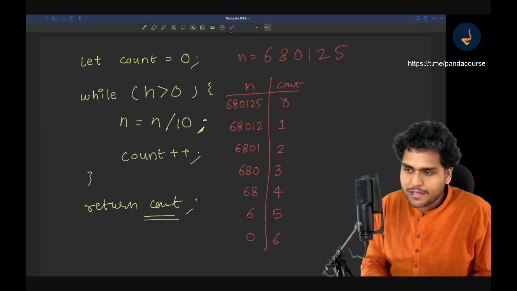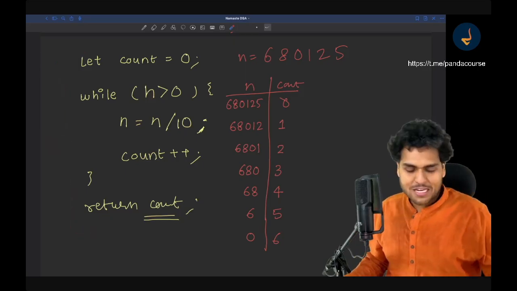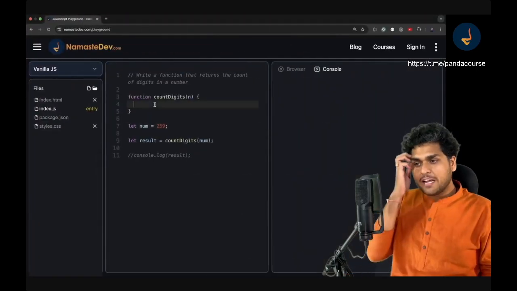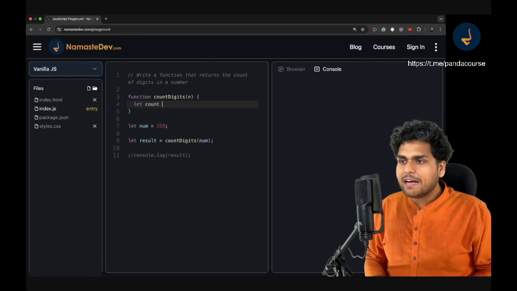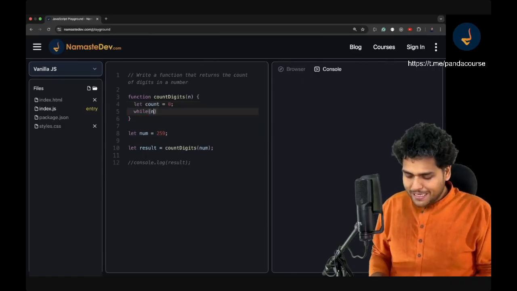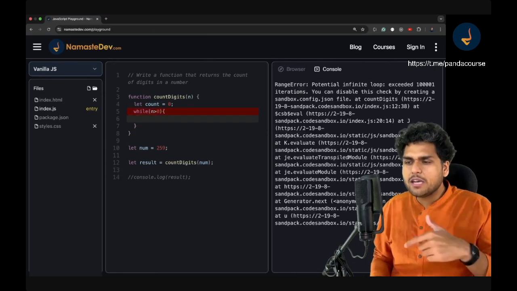This is the pseudo code over here. So can we write the same code in our program or playground? Let's write this code in our playground. Very, very easy. I will add count is equal to 0, because this will maintain the counter. Now I will run this loop while my n is greater than 0. Till my n is greater than 0, keep running this loop.